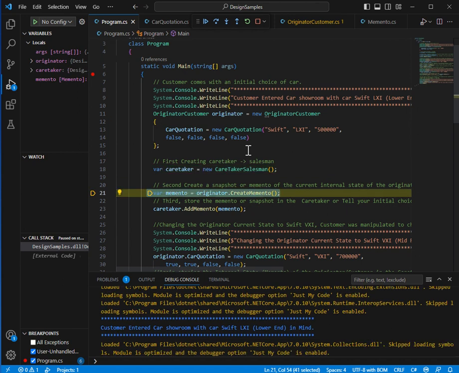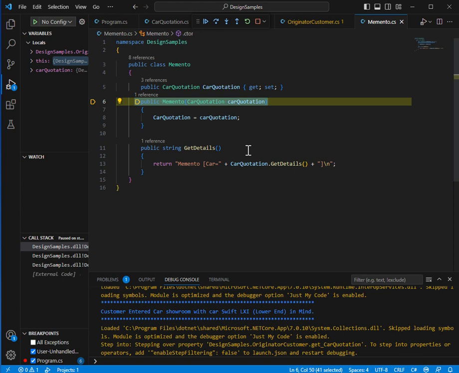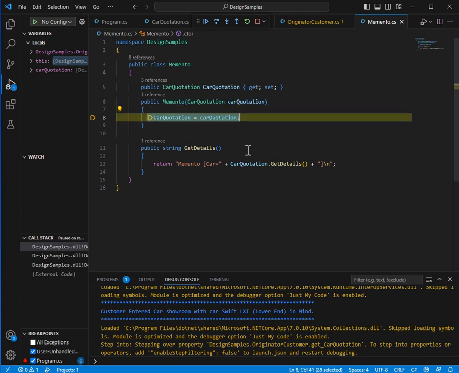Then I'm going to create a memento. If I do an F11, you would see what it is doing. This lambda or this public method is basically returning a new memento object which contains a state, the car quotation. If I do an F11 again, it should go inside the memento constructor, the public constructor, and it will set the memento. That's it.